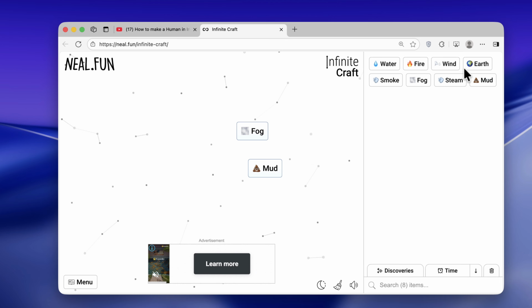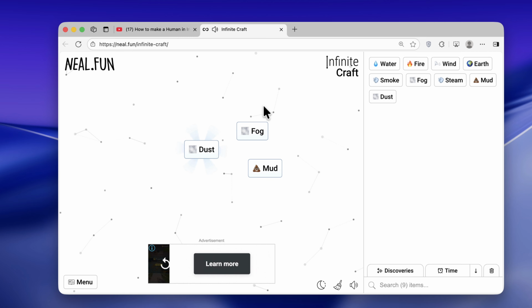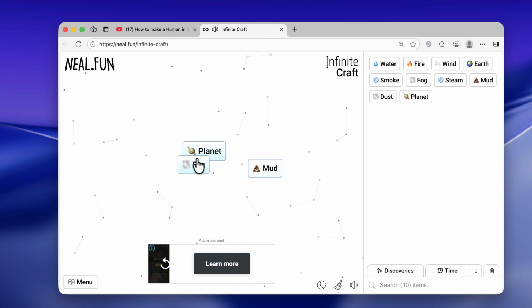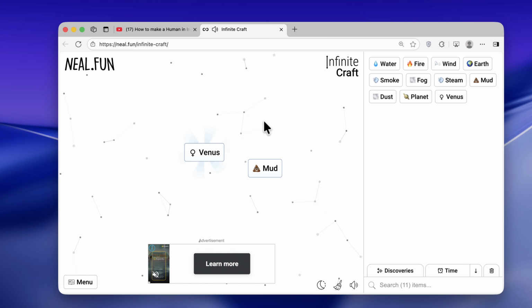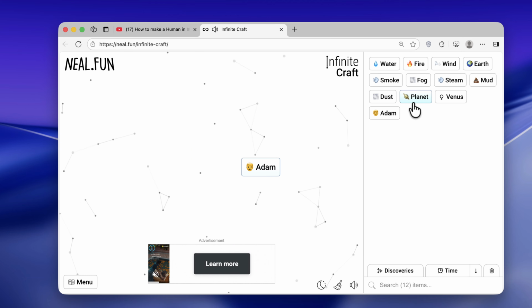Put wind on the empty space and add earth to it. This will create dust. Add earth to it and this will get you planet. Combine fog and planet, this will get you Venus. Combine Venus and mud, this will get you Adam. And finally add more mud to Adam and this will get you human.